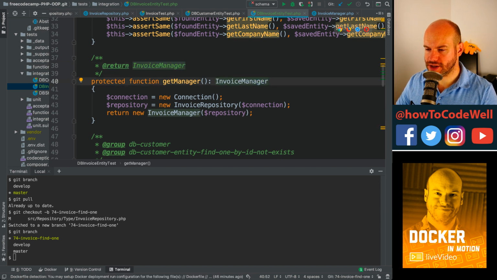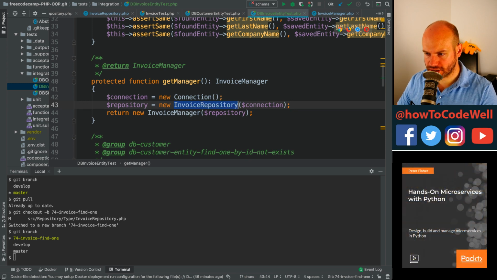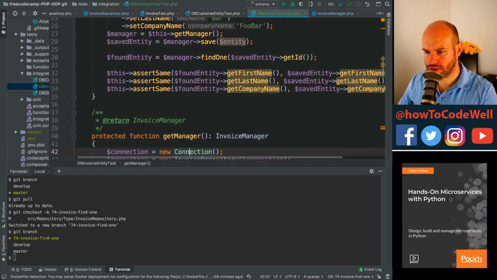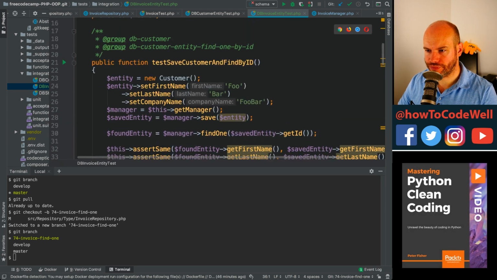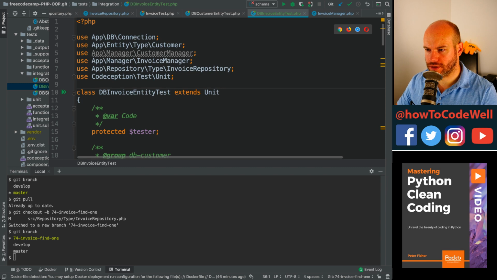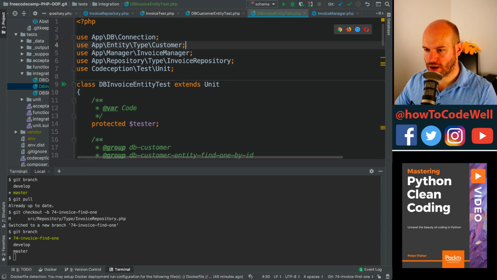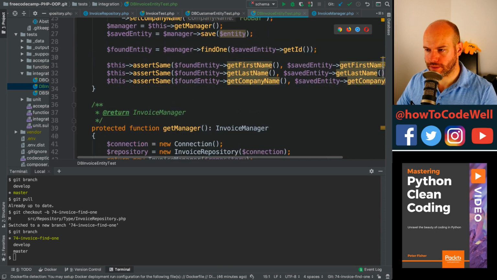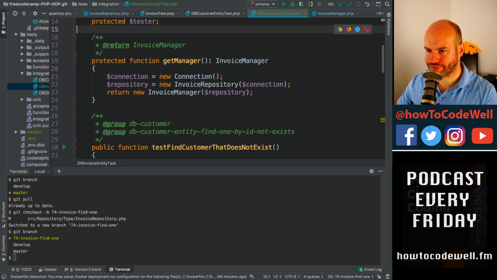Wonderful. Okay, so that sets up the connection to the database. That also instantiates the invoice repository, and then it returns a new invoice manager, injecting the repository, which also injects the connection. I showed this a long time ago, and I won't bore you with it again today, primarily because I can't remember it myself. But anyway, we'll close that off.